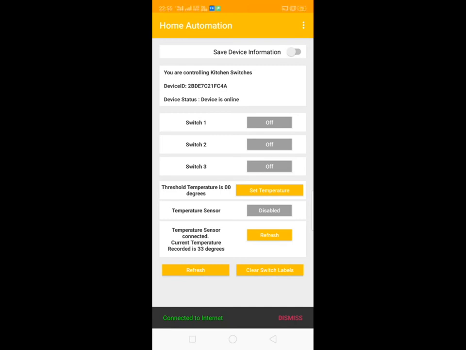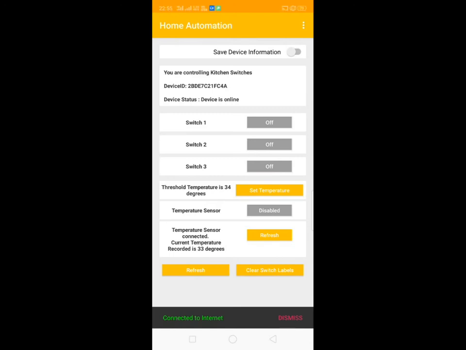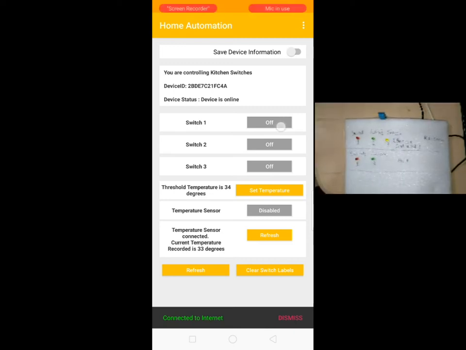So let's set a threshold temperature. Okay, I'll set the threshold at 34 degrees. Once the current temperature reaches 34 degrees, my switch 3 should turn on. And for that I need to enable my temperature sensor so that it is controlled by the sensor itself.